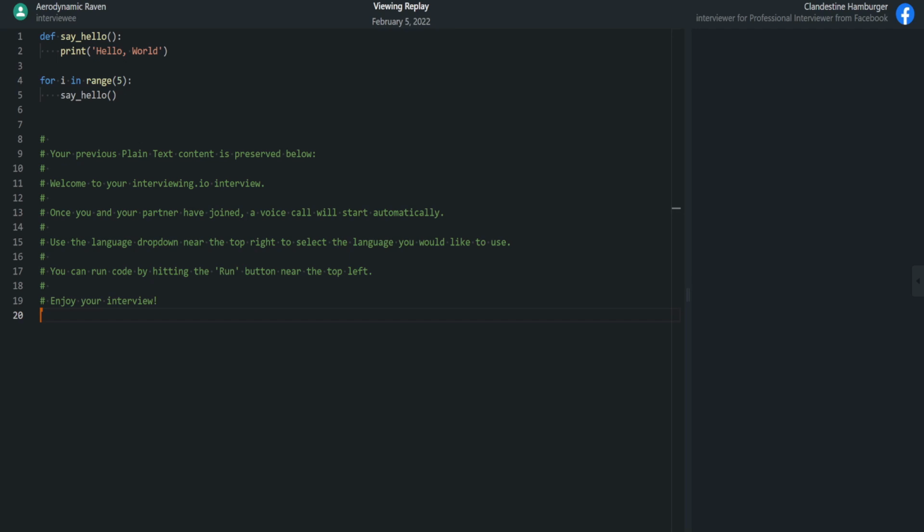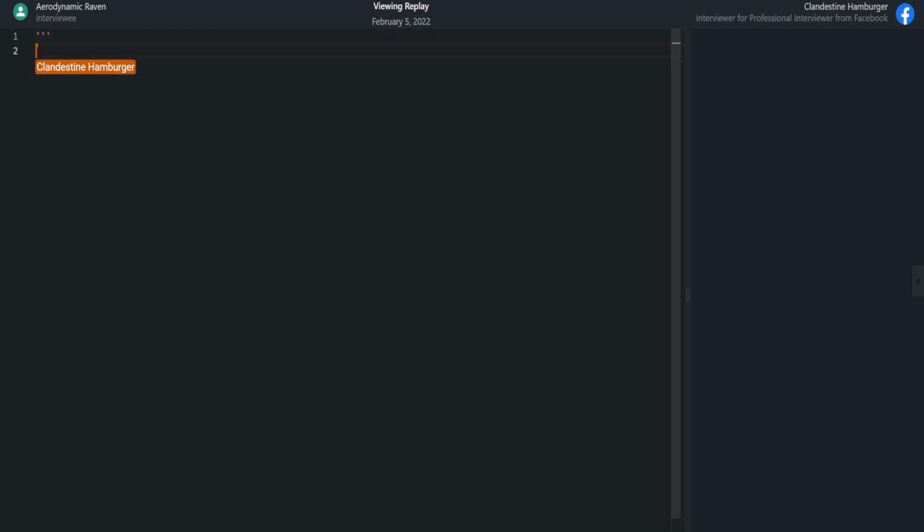I'm going to paste the question. You can choose any language. You already chose Python, that's great. I'm going to put this example input and output.